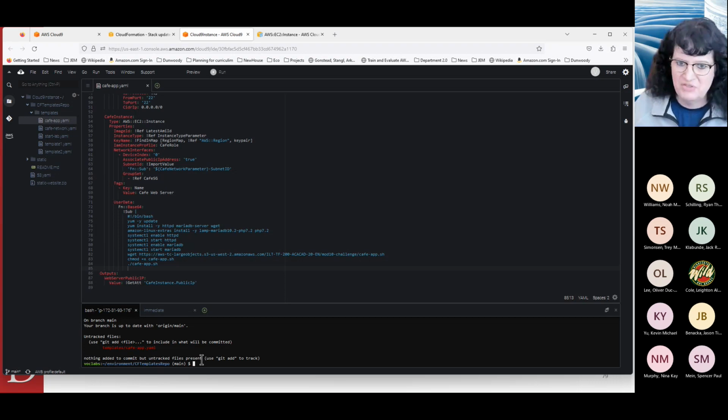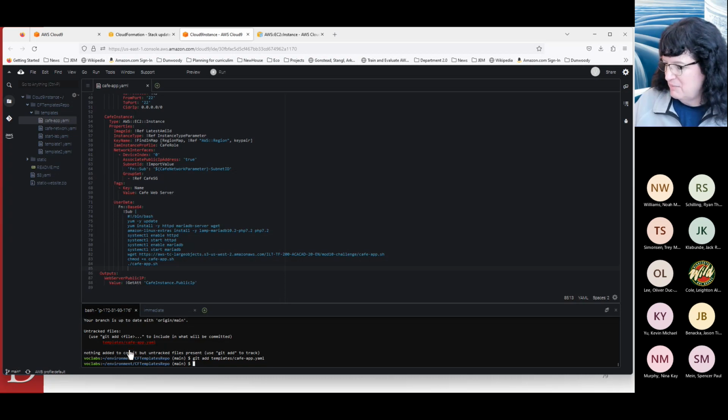which will say, okay, we have a new file that is not currently in sync. Okay, so the first thing you have to do with the file with git is you need to add it. So we're going to do a git add, and then we need to use that particular file name. So git add templates cafe-app YAML. Once we've done the add, then we need to do a commit. So we're doing a git commit -m initial commit of cafe app templates / cafe-app YAML.